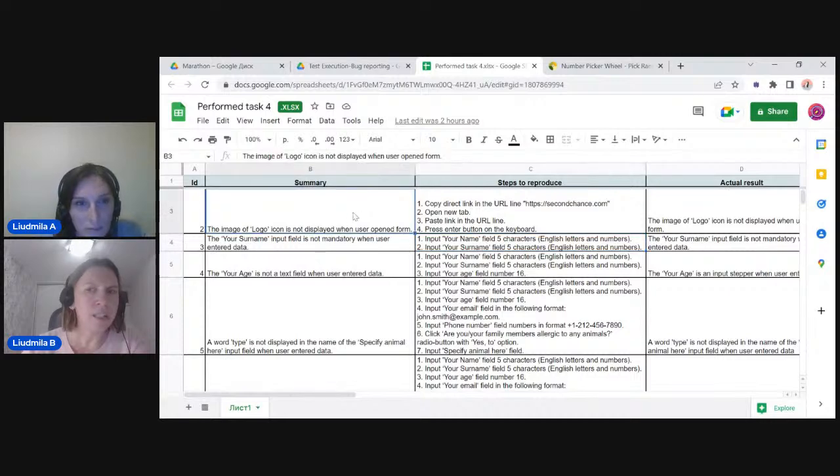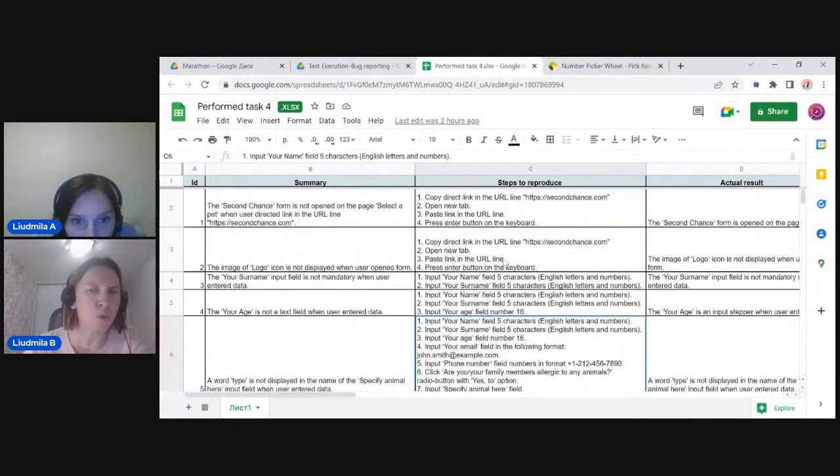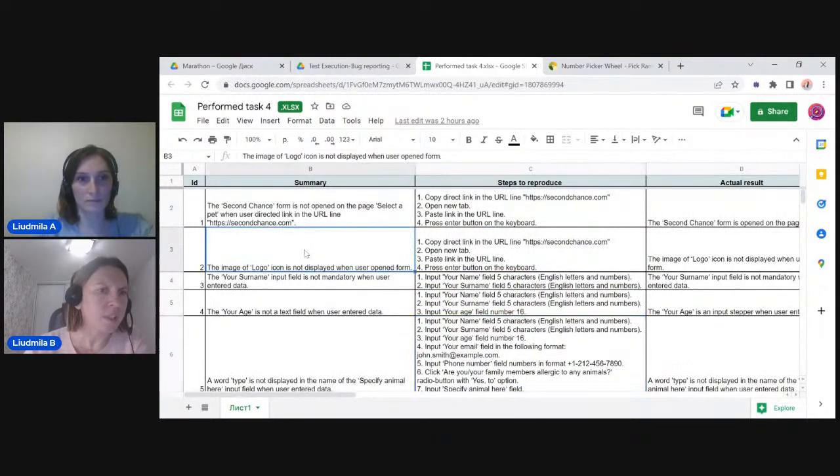Okay, so let's review the summaries now. You see that there are a lot of redundant steps to reproduce, so pay attention to this. And now let's come back and review just the summaries to verify if all bugs are found or not. The image of the logo is not displayed. Okay, your summary input field is not mandatory. Agree. User age is not a text field. Yeah, done.